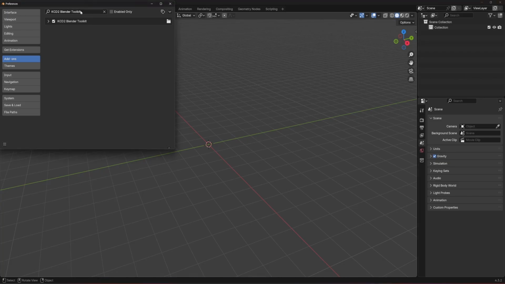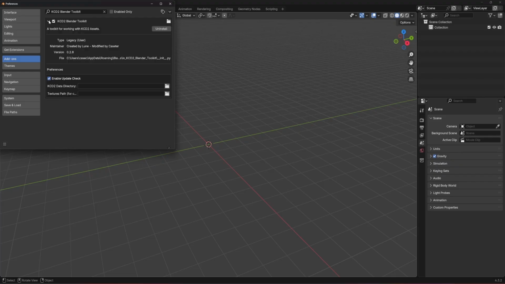It will automatically search down for the add-on you just installed, and it should automatically tick it as well. If it hasn't done that, just make sure you do that so it's actually enabled at the top. Then you want to expand this, and you want to just fill out a couple of options in the preferences here so that it works correctly.